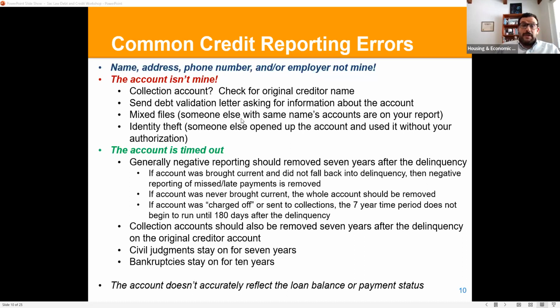So, back to common credit reporting errors. As I mentioned before, other people's information might appear on your report. That's called a mixed file, and those are things you want to try to correct. And then there's identity theft, which unfortunately is a growing problem. Someone else might open an account in your name without your authorization and use it. Or they might have gotten access to your credit card number and be using your credit card. There are extra steps to take to address that as well, which we're going to talk about.